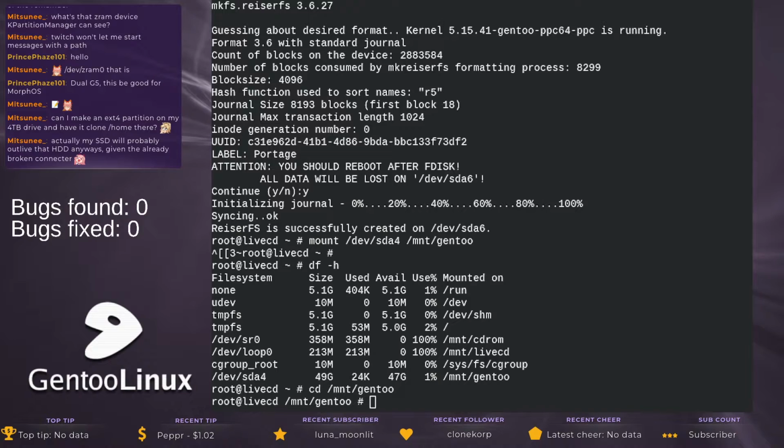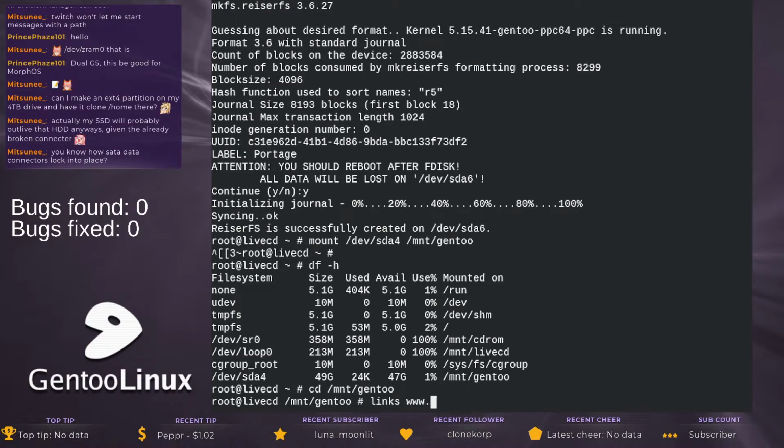Right. I know what the easiest way to do this is. It's to install it normally, and then once I remember where all the layouts go, I'll do the mounting of that last partition. So what we'll do is links www.gentoo.org/downloads.